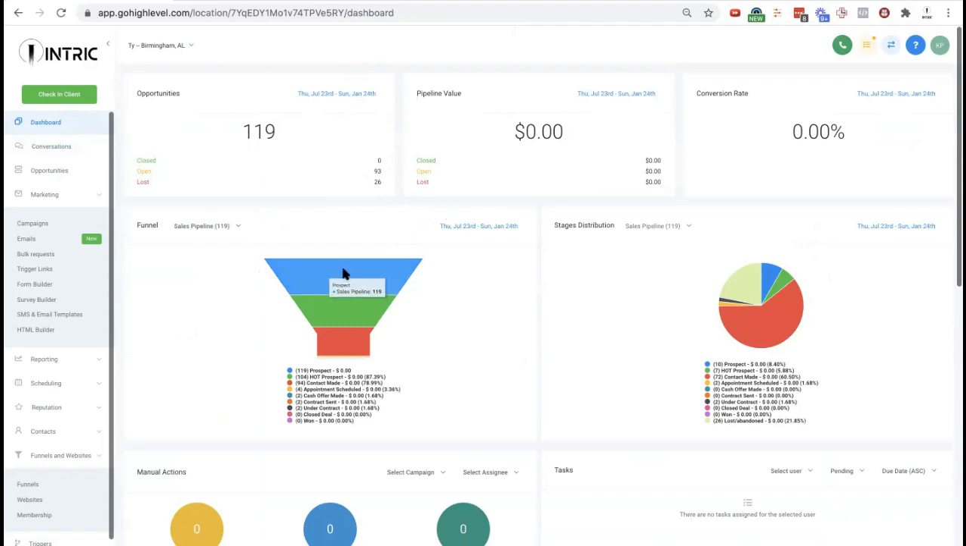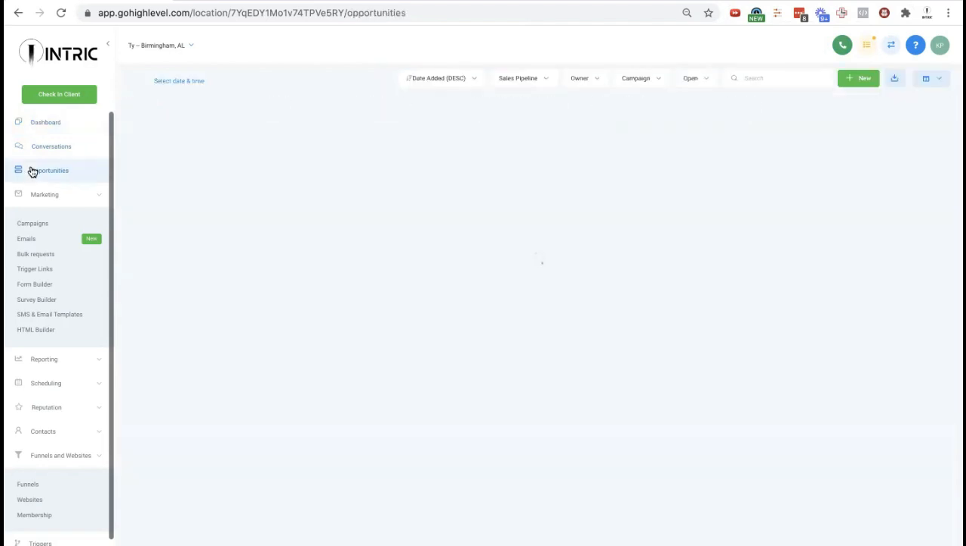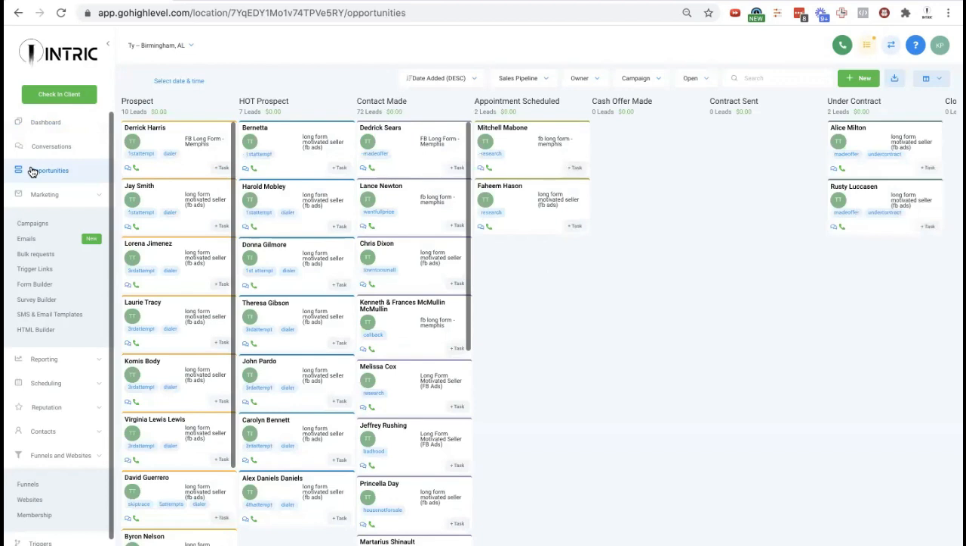You can see in terms of the funnel where each of the leads are at and how we categorize those. If you go to the opportunity side, this is how the pipeline is set up and how it looks. People come in from the prospect side, and hot prospect basically means people who are warmer. This is how the pipeline is set up currently.